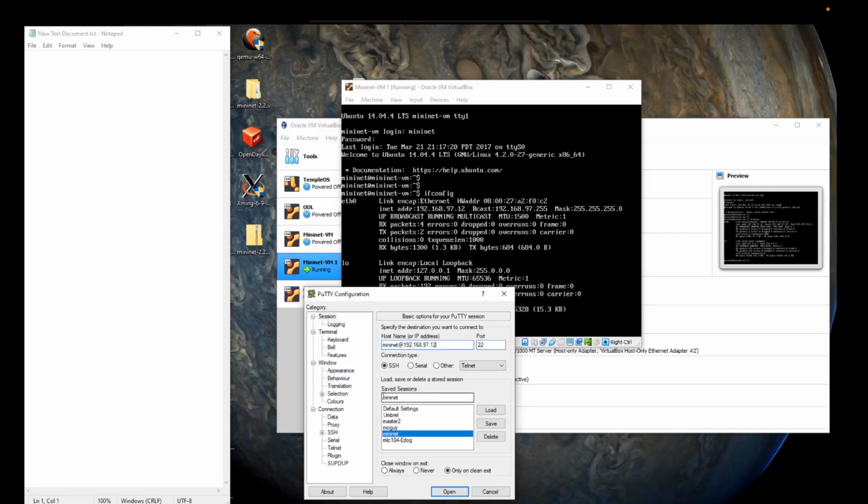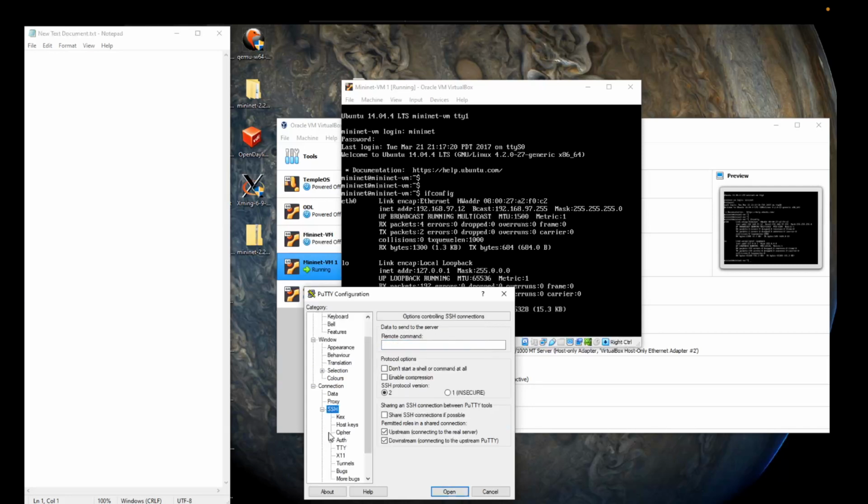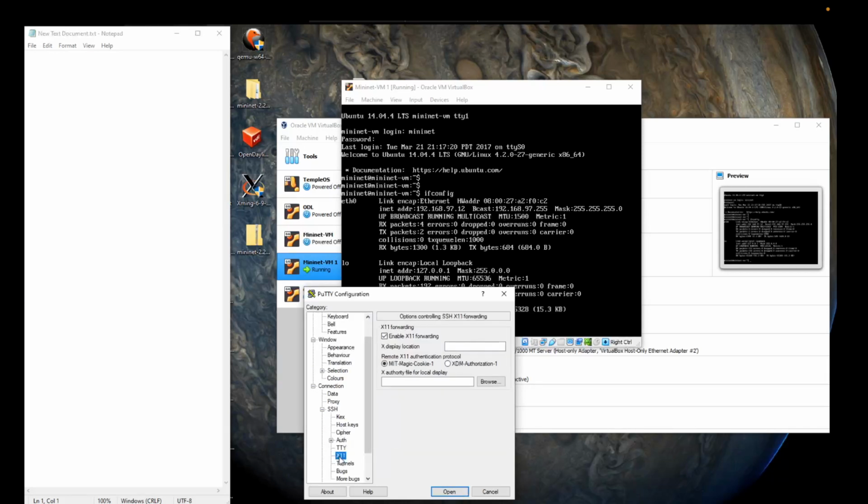But the most important setting, and I'll save that because I already have the setting, is you want to go down here to SSH. So double click it to open it up, and then X11. Click into this, and this won't be enabled by default. You'll have to select it. Mine is already selected from a previous iteration. So yeah, we're good there, but make sure that's selected.